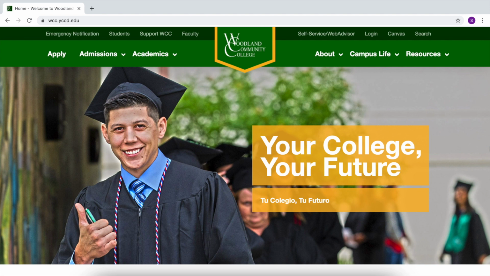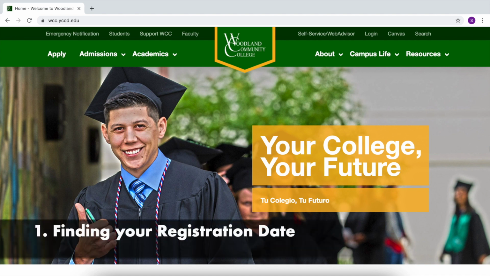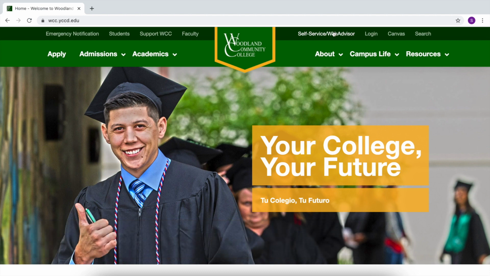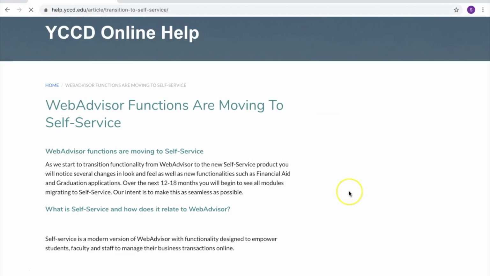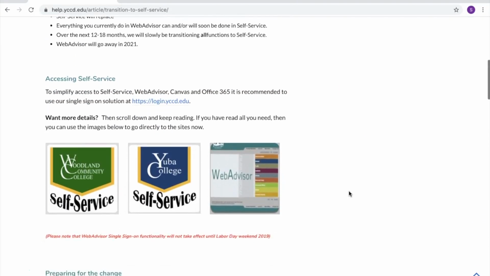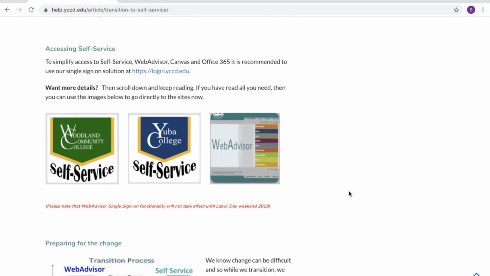You want to start on our homepage, which you can access by going to wcc.yccd.edu. Once you are on the homepage, the first thing you want to do is check for your registration date. You can do this by selecting Self-Service/Web Advisor at the top. You then want to scroll until you see these three options. You want to select Web Advisor, which is the third option.